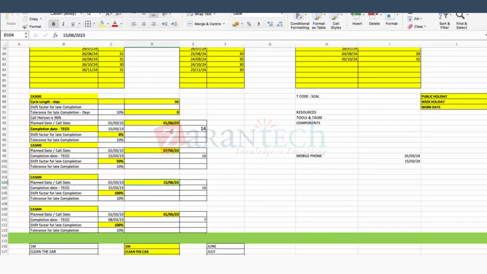14 means the next order will be generated on the 15th. Okay, next, see, why? Because your shift factor is 100%. Same here, I have kept 100%. You have completed your job on the 8th, which is within the limit, within the 9 days. Correct. Even though your shift factor is 100%, your value is on 1st June only.